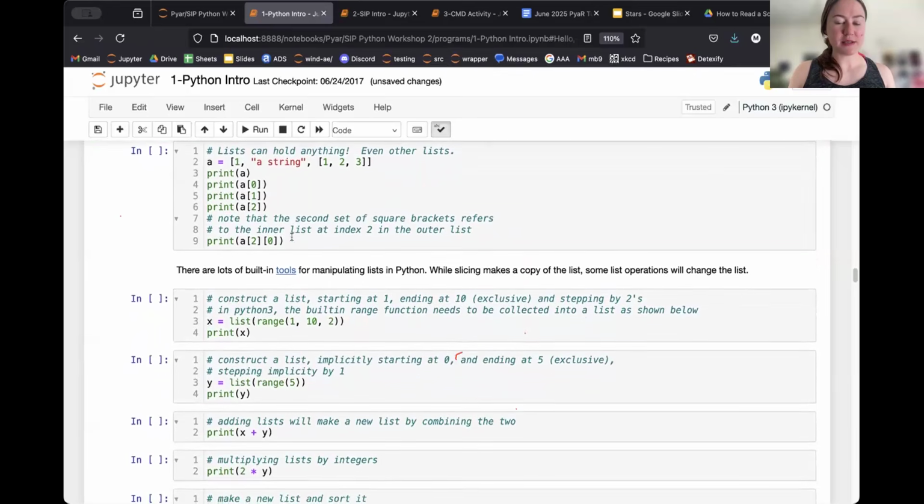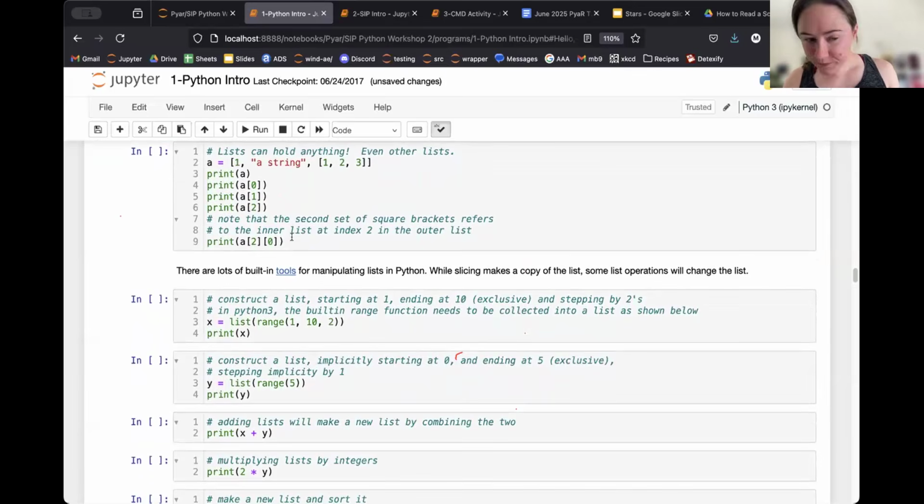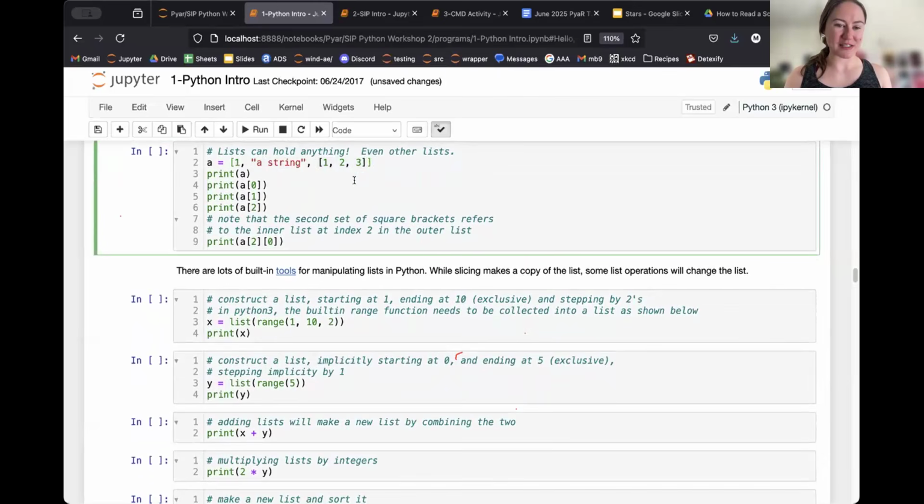Okay, so lists can hold anything. That's why lists are kind of convenient. We want to make a list, for example, of different types of objects, including an integer and a string set off by quotation marks. And oh, look at this, a list of other lists. So what happens when we execute this? We'll print this list out. If we access the 0th index, we should get 1. If we access the first index, we should get a string. If we access the second index, we should get this whole list.